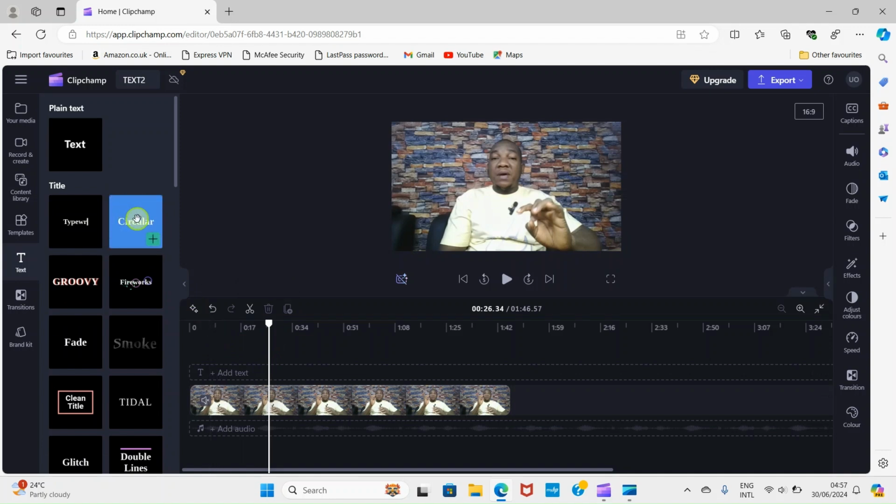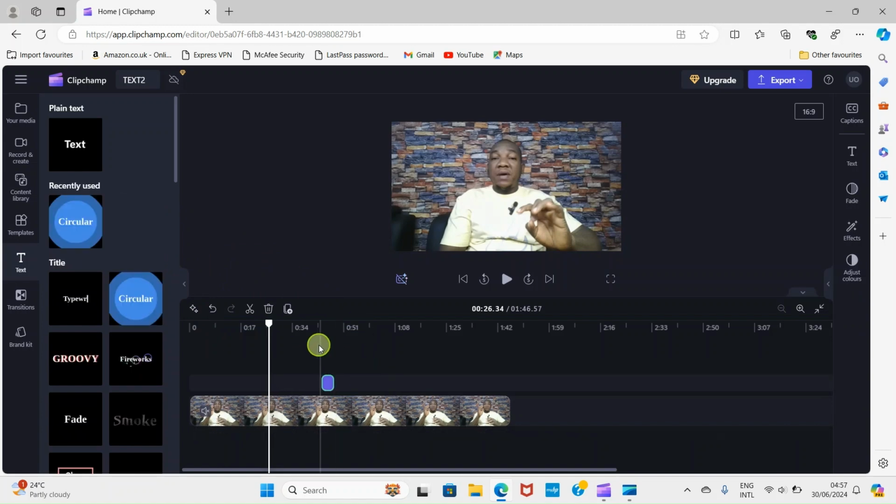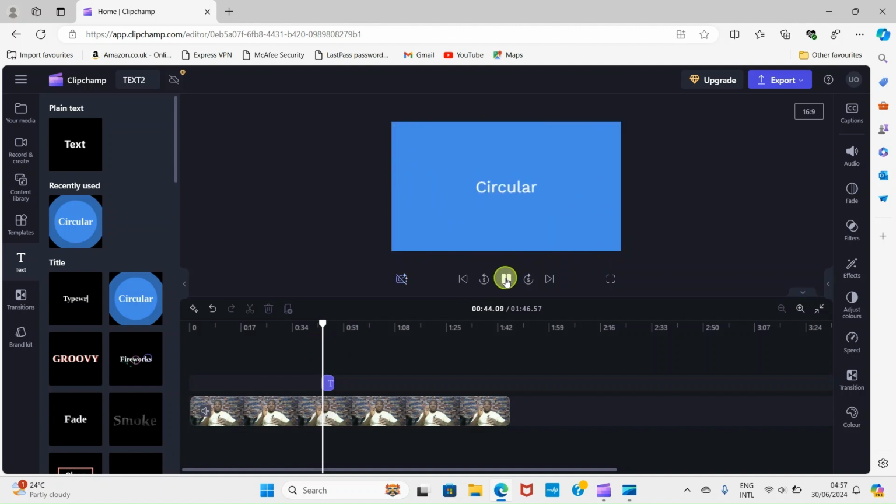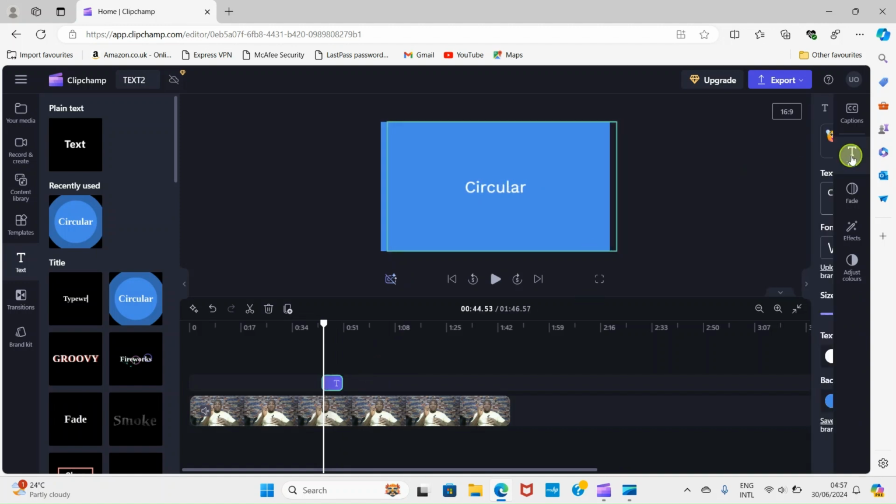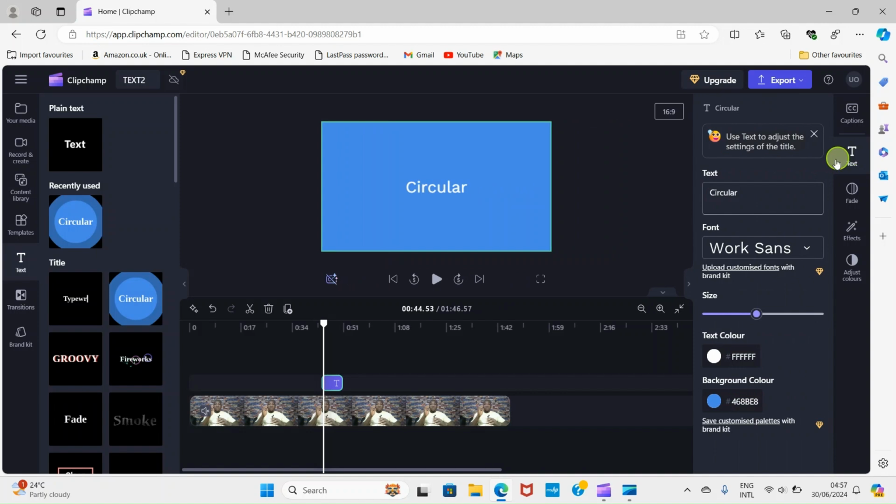So as usual, I'll take my cursor here, drag it and drop. Then I'll bring my playhead here, then I'll play it. You can see how it covers the entire screen. But we need to work on it. First, we can expand it more. Then as it is selected, click on this text here, the new text tab. Then you can change what is here. Okay, so my own text: important message.